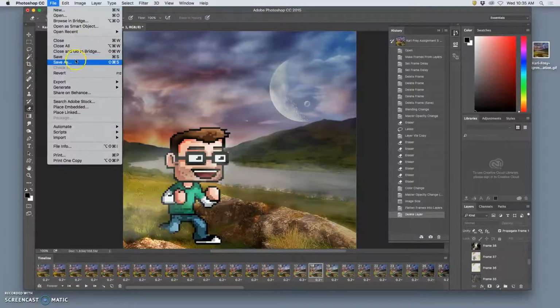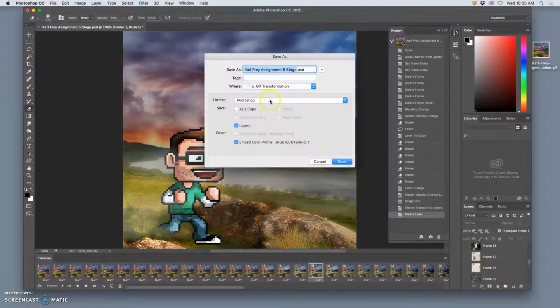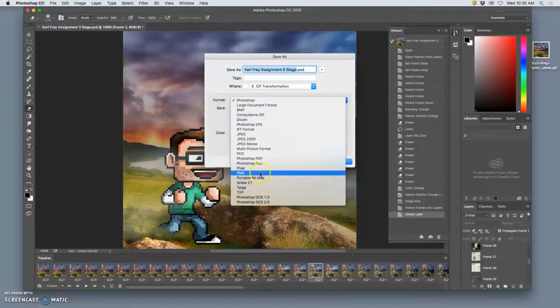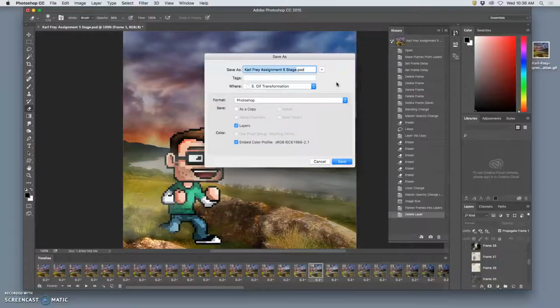If I just said File, Save As, and I choose GIF as my format, like a CompuServe GIF here, then it would flatten the image and just save the one frame that's visible. So that's not what I want. So GIFs aren't always animated. They're just the only way to animate through a browser without an external program.